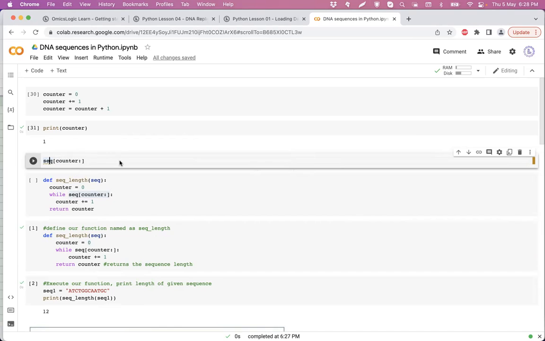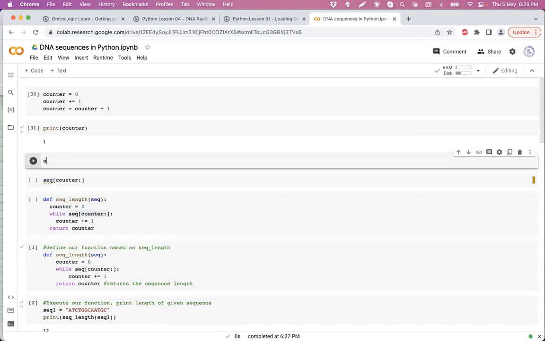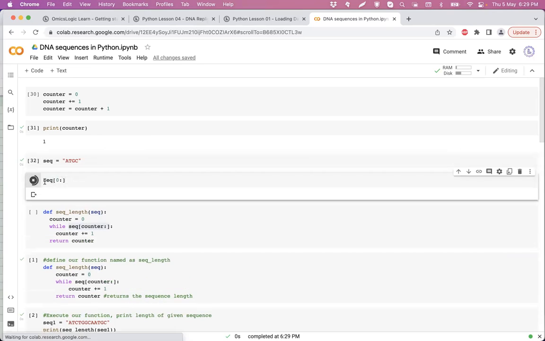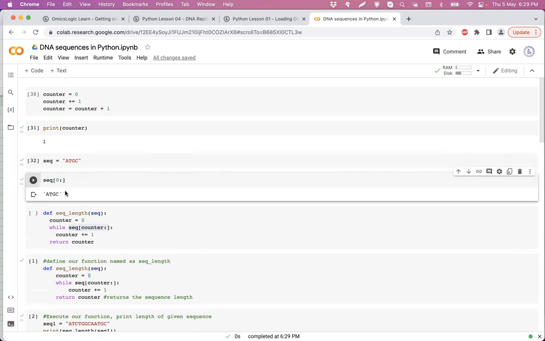So for example, let's say we are going to define seq equals ATGC. Okay, let's take a smaller one. So seq equals ATGC, and then save this, and then let's say seq of 0, with the counter being 0, it actually prints A, T, G and C. So that's what it is.